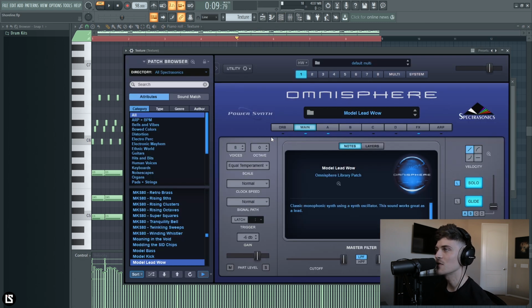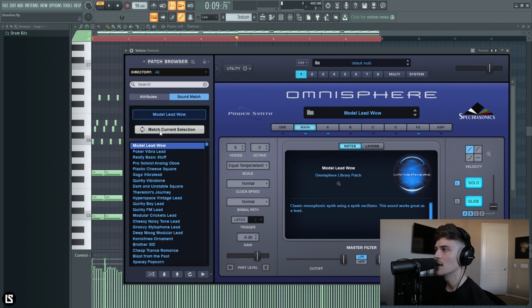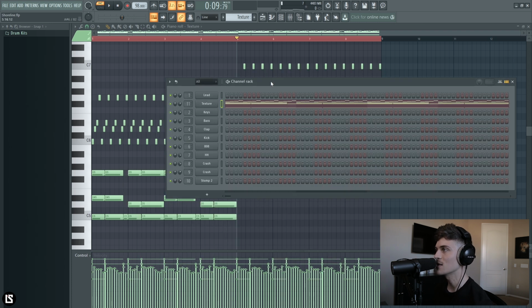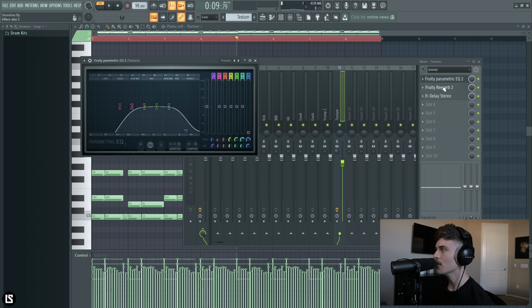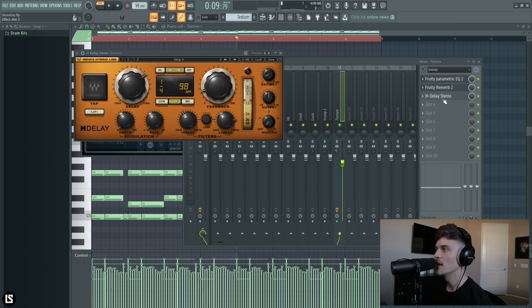But let's go into Omnisphere, and this is the preset right here. So if you want to find one similar, maybe you don't want to use this one, you can just select it, sound match it, and then hit match right here. Maybe go through some sounds. But that's what this one sounds like. So I actually liked how it sounded a lot. So I went over here, I put an EQ on it, then I put a reverb on it, and then I put a delay on it to kind of accent those delay notes. But here's how it sounds by itself.